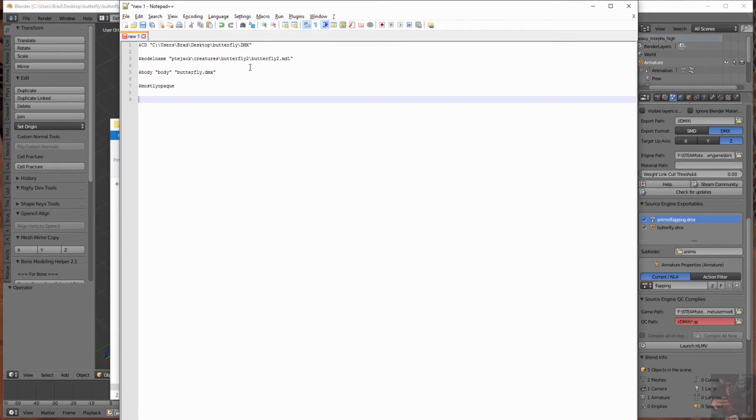Now, when you load a model into Source Filmmaker and it comes in and it looks like it's semi-transparent, it's usually because the modeler did not add this command and there are translucent materials in the model. Okay, so that's in. Next one is $cdmaterials.